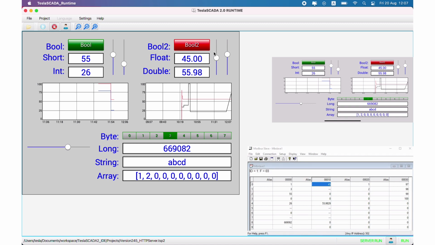You can see it change on our HTTP server and it changes on our Modbus slave. And for example, we change a value on our Modbus slave to all, and you can see it changed on the Modbus server and it changed on our HTTP client.